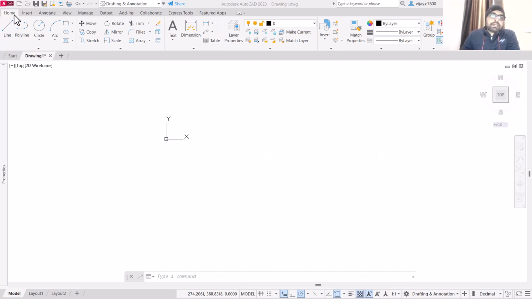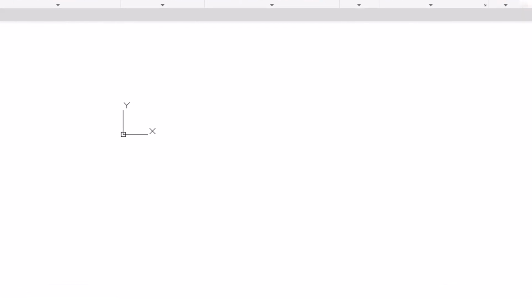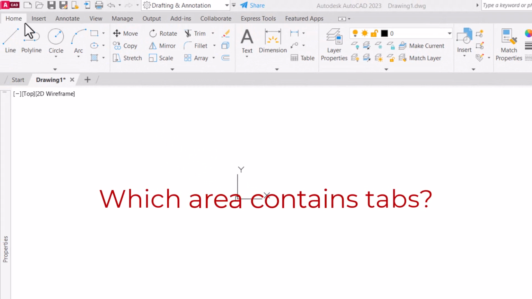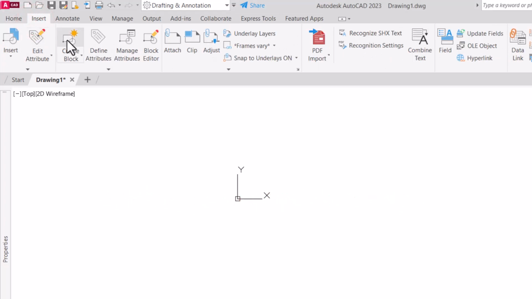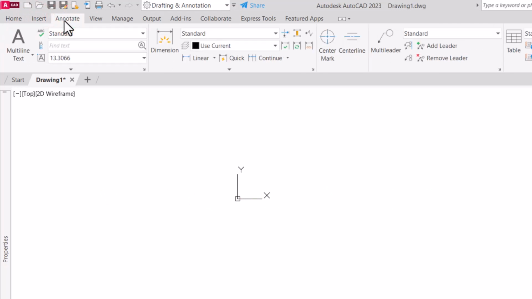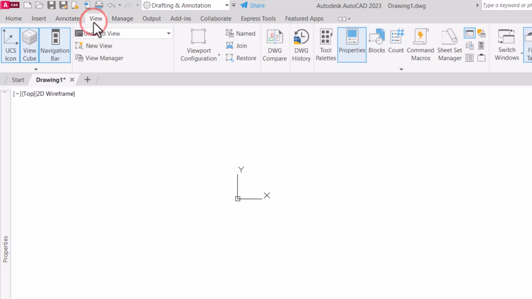Okay, now these icons that you're seeing here are known as tabs: home, insert, annotate. Basically all the basic commands in this ribbon are available in the home tab. Then if you want to insert something into your drawing, you will have to go to this particular insert tab. If you want to write something, you will have to go to the annotate tab. Then if you want to change the view of this particular drawing, you will have to go to this view tab. And this icon is our UCS icon. You can turn it off or on from here.